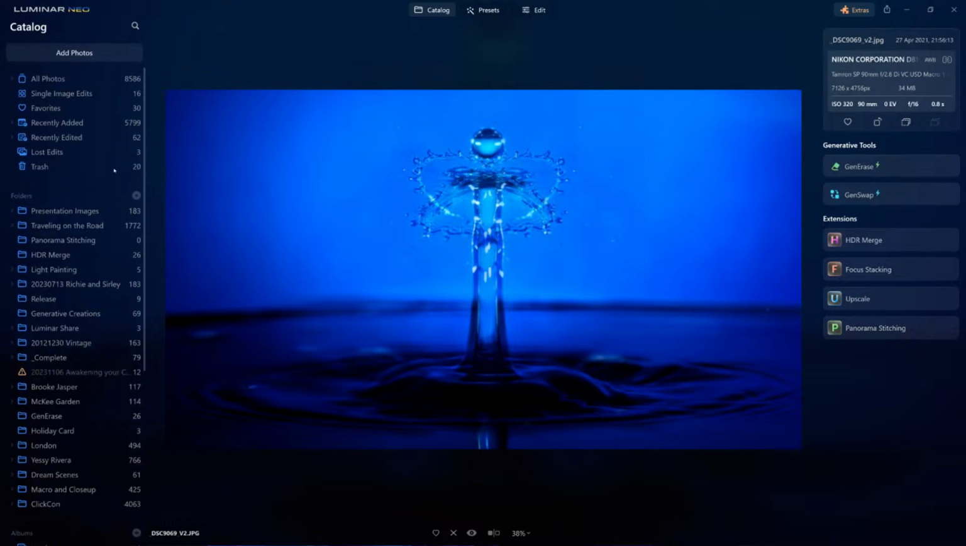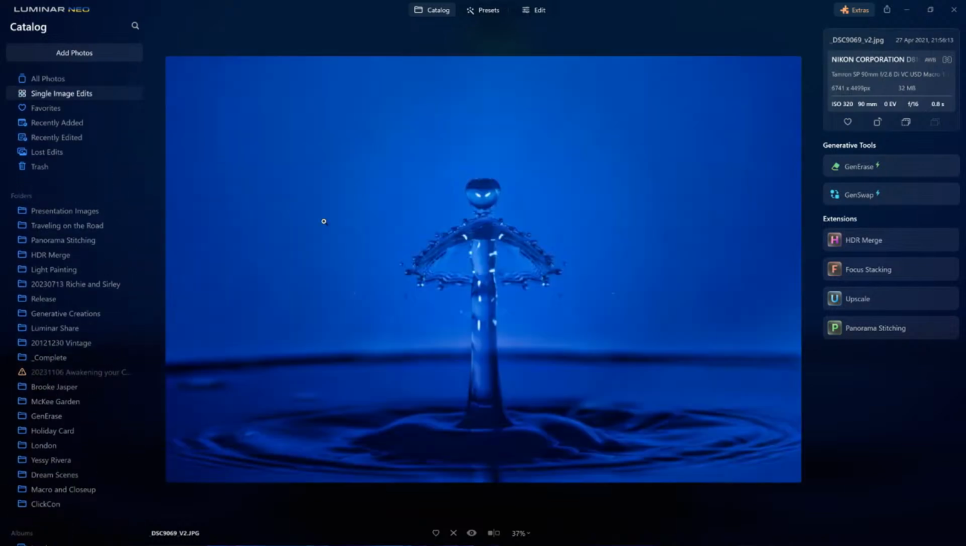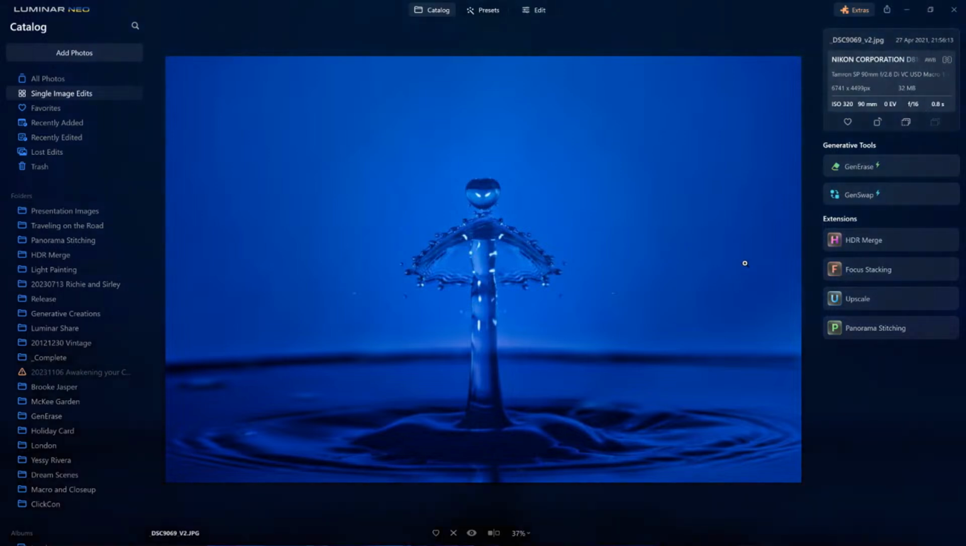So I'm going to come back up here to single image edit. Oh, look at that. I'd love the second one that we did much better. All right, so there you have it. Being able to have a little fun with the water droplets.